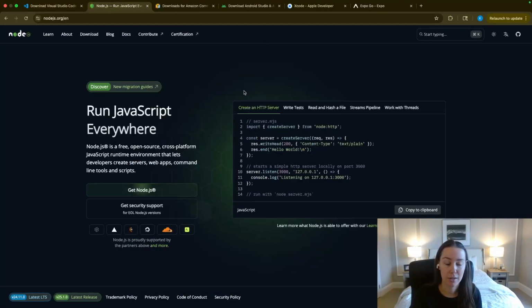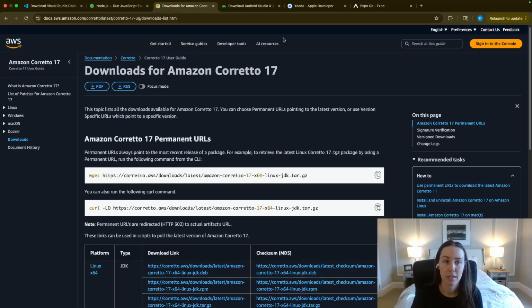Next, you want to download Node.js. This lets you run JavaScript on your computer, which is very needed because we will be writing in JavaScript with React Native, so you definitely want to download Node. Next, you need Java JDK. JDK stands for Java Development Kit, and you want to make sure it's a compatible version with React Native. There's some versions that are not compatible, so that's important. I have linked here Amazon Corretto 17, which is the version I use that is, of course, compatible. So that's a great option.